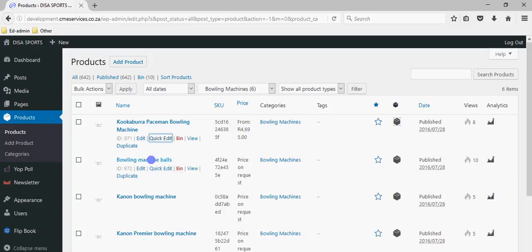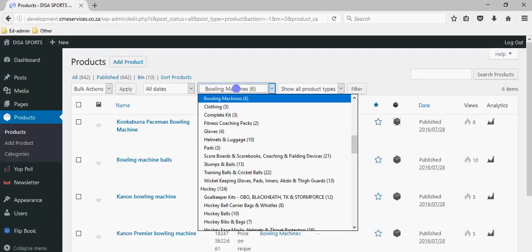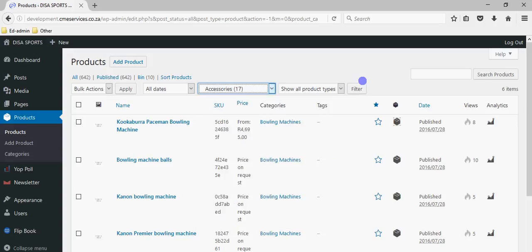Okay, here we have a product which does not have variations, but it doesn't have a price listed, and therefore it's going to show price on request. I just want to find some products which have got prices. So let's go, for instance, to agility and fitness accessories and filter that, and then I will show you.